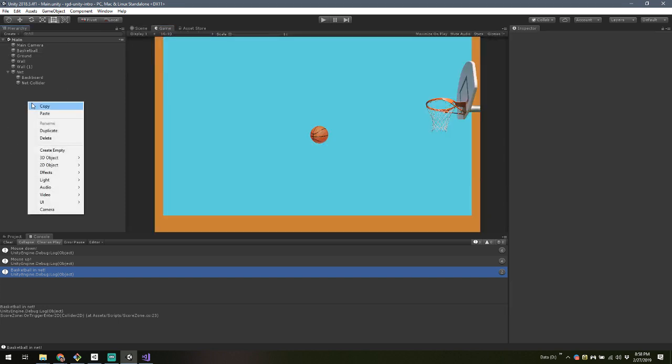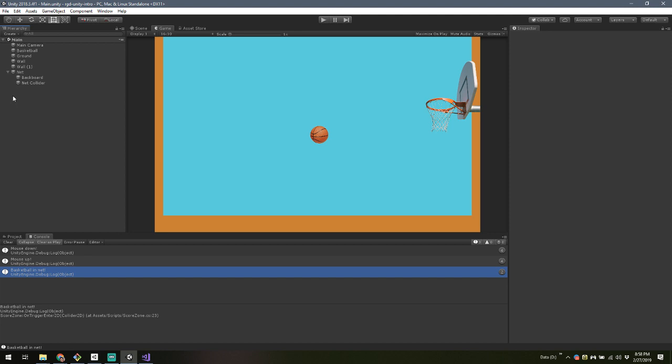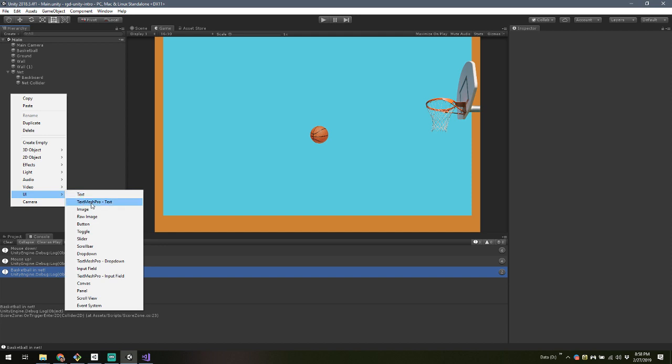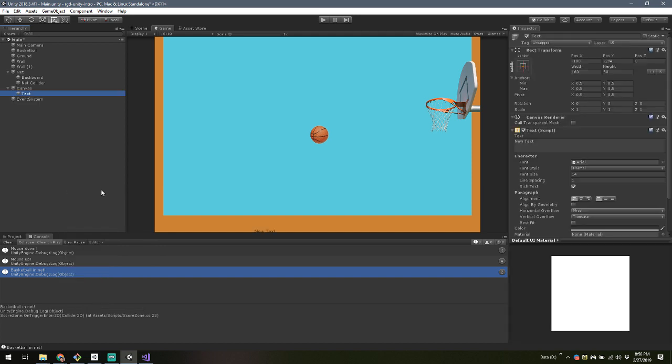What we're going to want to do is go into our hierarchy here. We're going to create UI and then text. Should probably watch my monitor, not that screen. So we're going to create some text. You see it created a bunch of objects for me here. It created a canvas with the text as a child of the canvas.